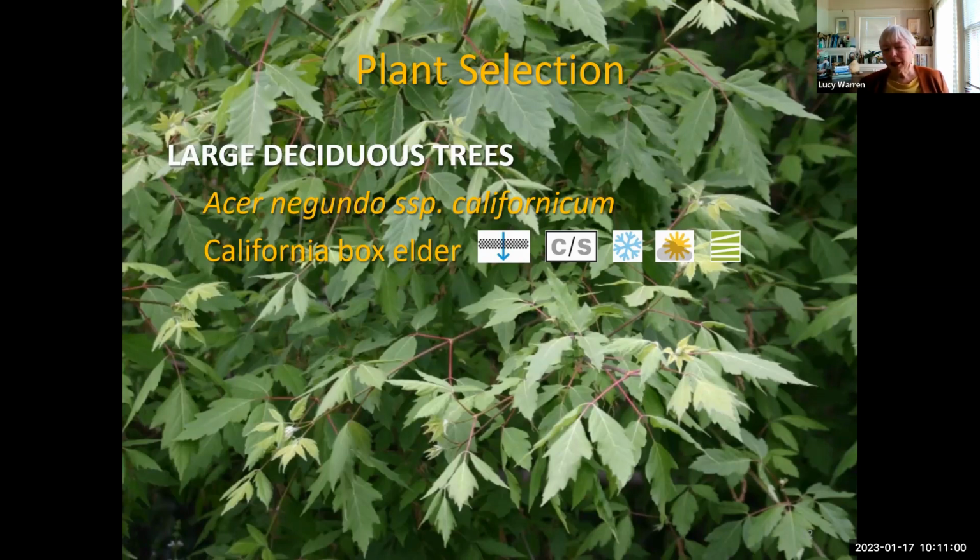And looking at our icons, I'll just go through these quickly. The first icon indicates that it can tolerate very compact soils. The second indicates that it will grow in clay or sand. It is frost tolerant, and it likes full sun or partial shade and inorganic mulch. So as we go through, you'll see the various icons indicating what are the preferences of those particular plants.